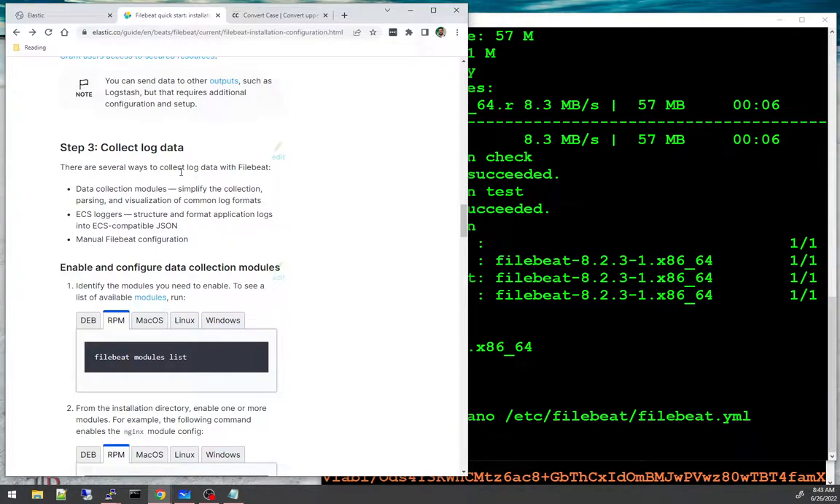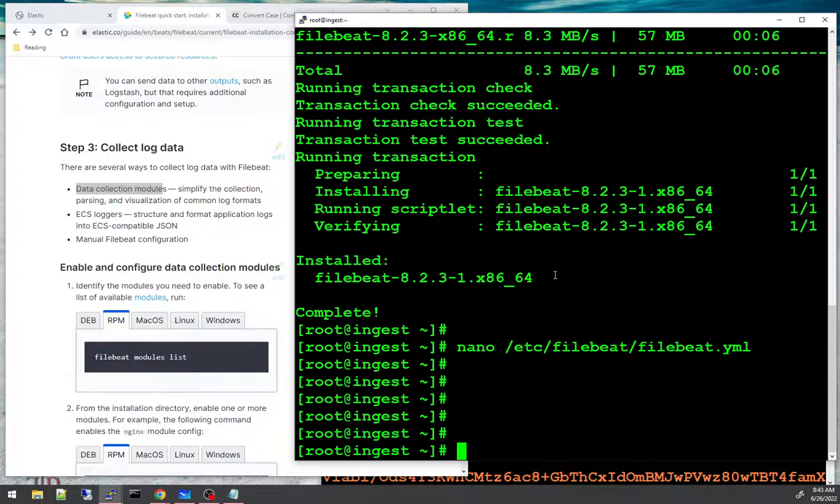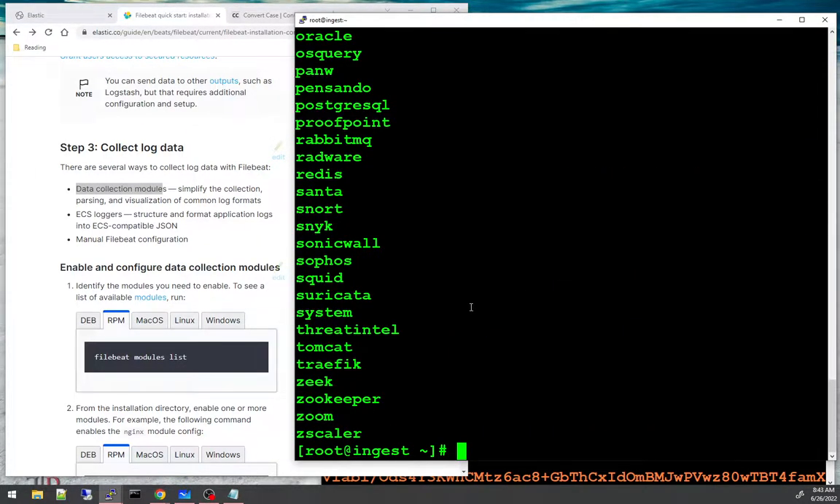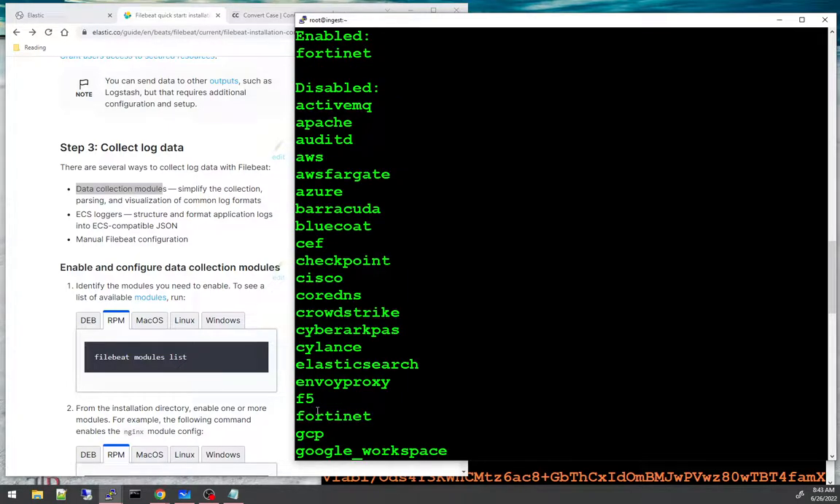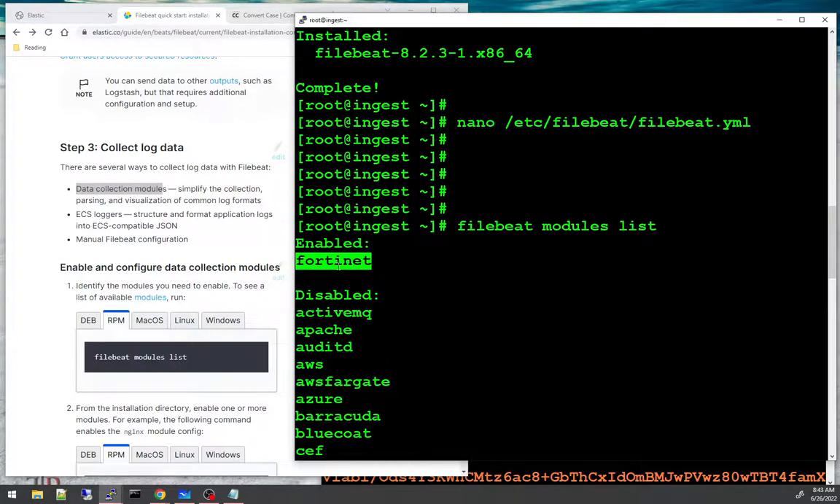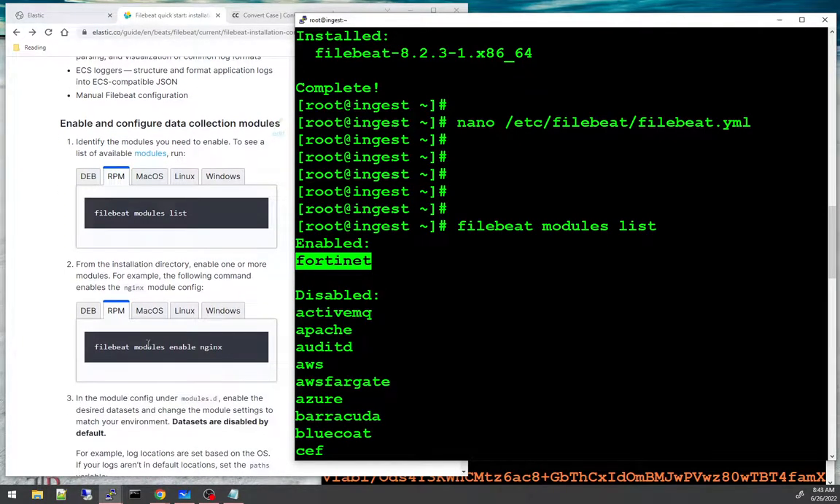So there are several ways to collect log data with Filebeat. Data collection modules. So in Filebeat, there are modules that help parse the data. So I'm going to go look at these modules, and I'm going to use the Fortinet module. Modules list. And you see all these modules here. You can enable F5, Infoblox, Fortinet, and I already have enabled Fortinet with this command, filebeat modules enable fortinet, of course.